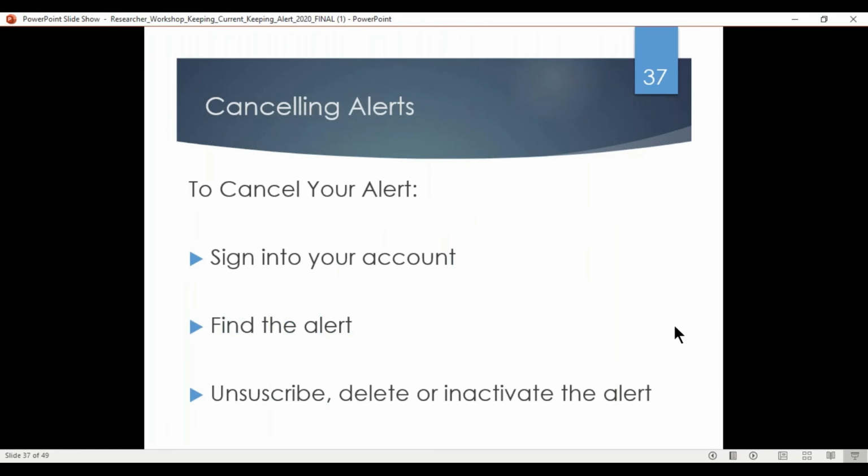So you can cancel these alerts at any time by signing into your account and unsubscribing, or maybe it might be called deleting or inactivating the alert. So you don't have to keep them if you are done with the alert, or you find that you want to modify it, you can delete it and then start over again.